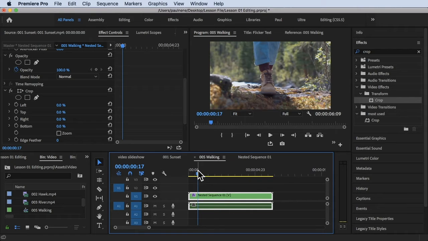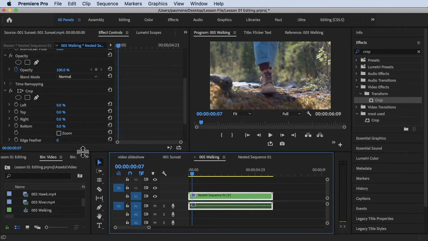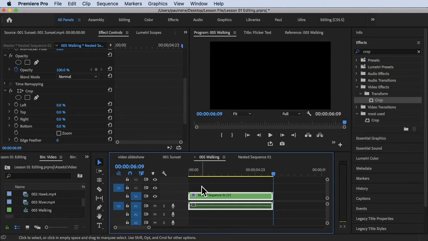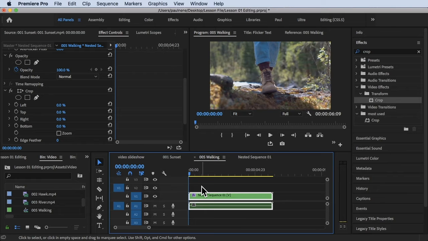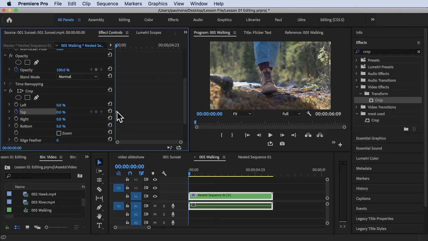What I'm going to do is add a top and bottom crop. Let's push the down arrow or the up arrow on the keyboard to go to the very first part of our clip. Under the crop effect, let's toggle animation by creating a stopwatch so that it creates a keyframe in our timeline. Let's also create another keyframe here, so we have two keyframes for top and bottom.